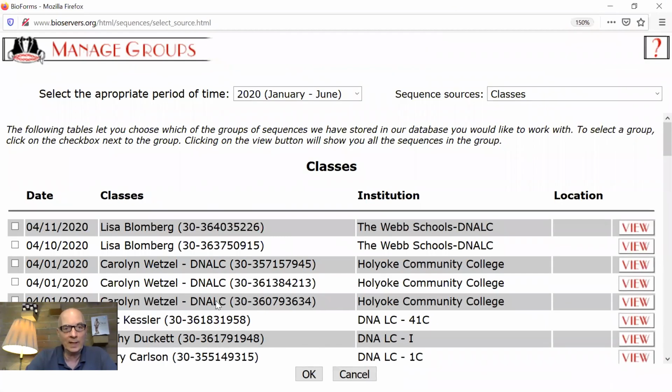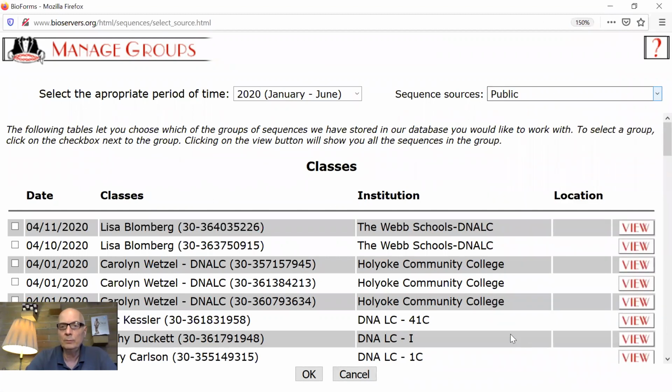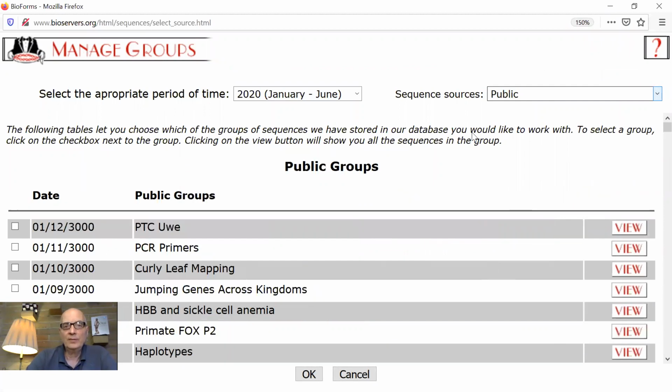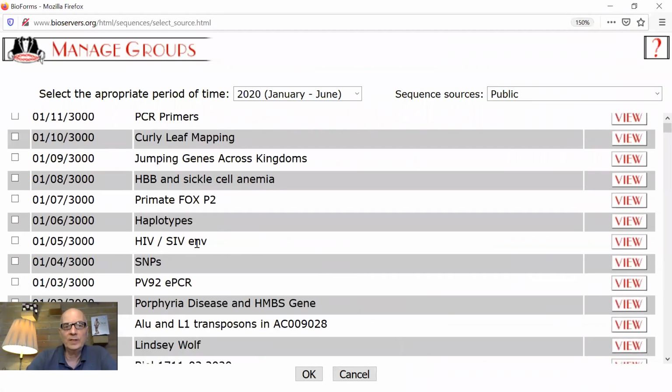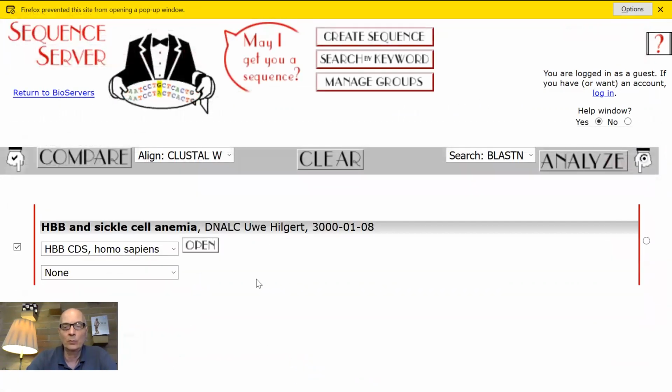Now you see here classes. So these are all classes that have conducted laboratories and have uploaded their DNA to sequence server. And I will change classes here to public. As soon as this database view has changed, here we are now in public, and I find that there is a group that's called HBB and sickle cell anemia. So that entails the DNA sequence that we're going to work with.